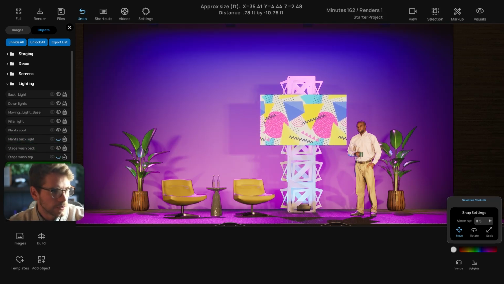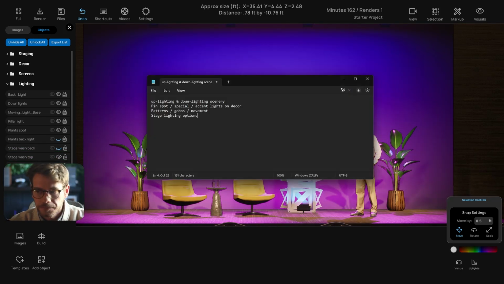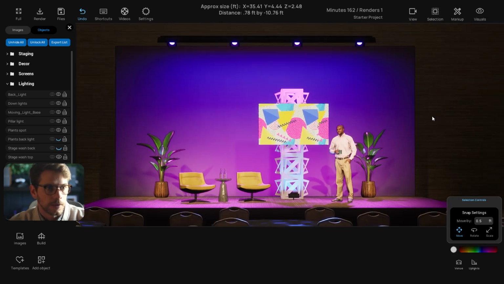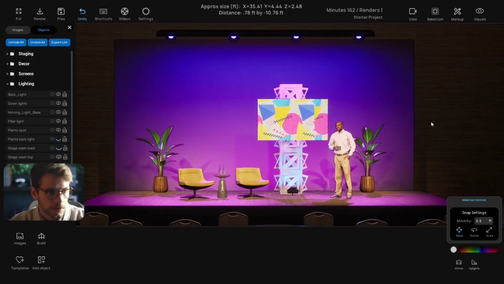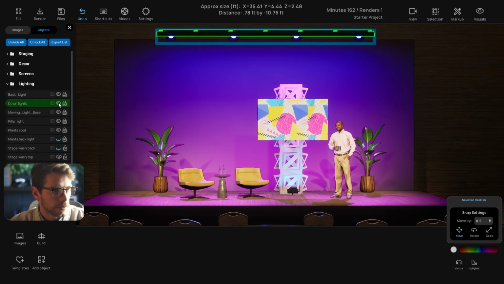All right, so let's go ahead and look at some of these options. Let me see here. Turn this back on, I'll turn this off, and we'll look at uplighting and downlighting the scenery first. So we can add some different scenery options in here too, just to see what they look like and see what we have for options. But let's turn the downlights off first.